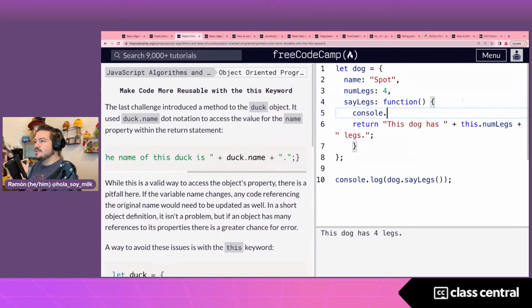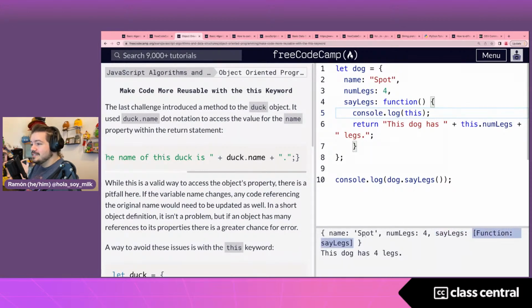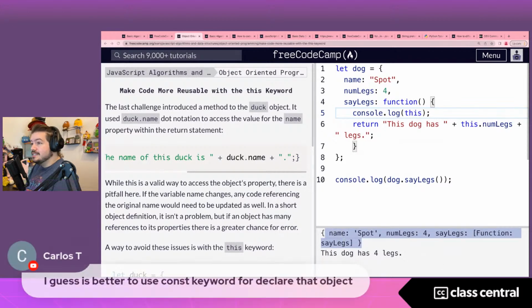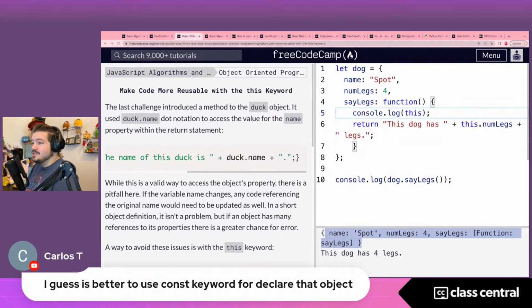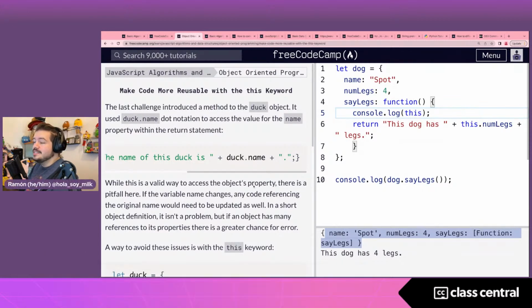Let's console log this. Take a look. Name spot, numLegs 4, sayLegs, and then we've got function sayLegs. So this here is the dog. As Carlos says, it's better to use the const keyword to declare that object. Yeah, that's right.